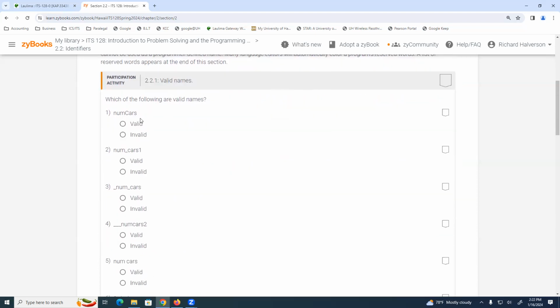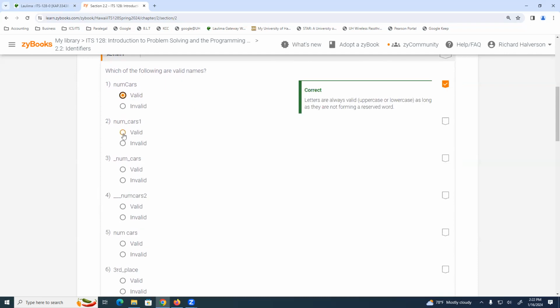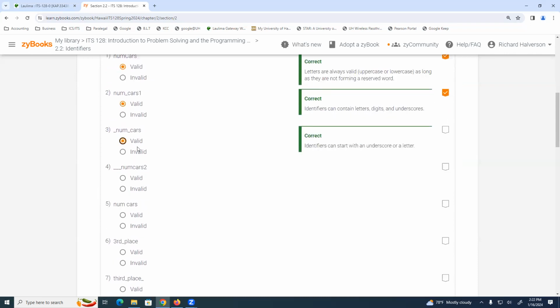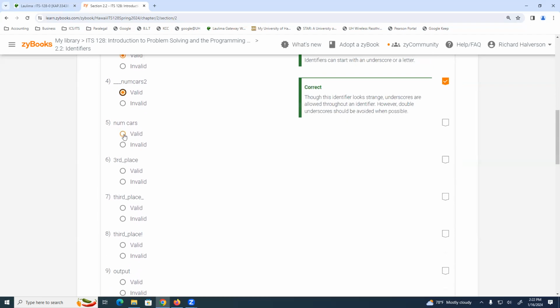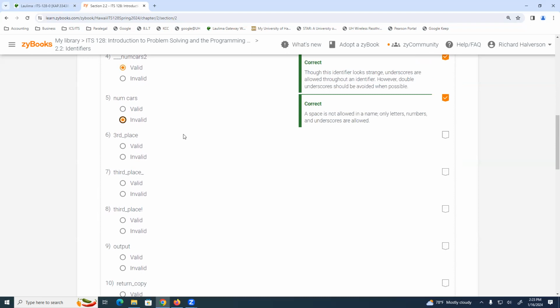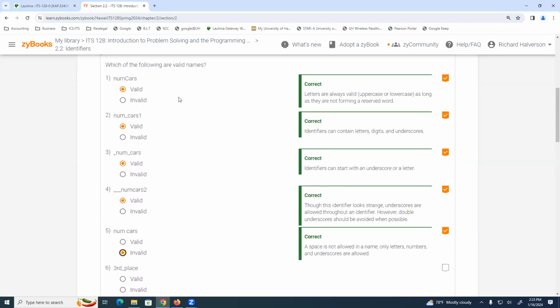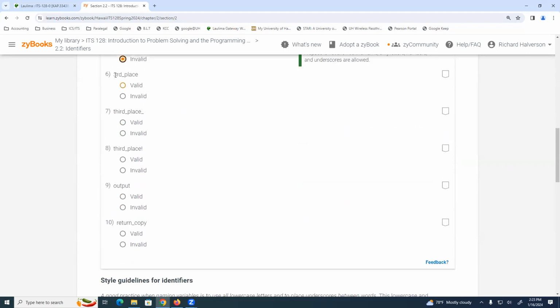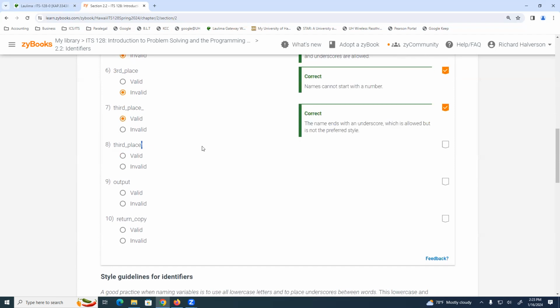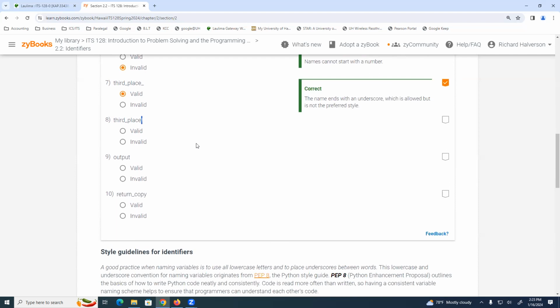All right, so are these valid words? This is a valid word. This is a valid word. This is a valid word. This is a valid word. This is not a valid word because it cannot have a space in there. This is not a valid name because it starts with a digit, starts with a number. This is okay. This is not okay because that's not a valid character. It's got to be a letter or a number or an underscore.